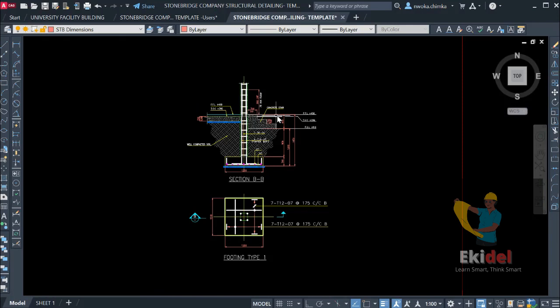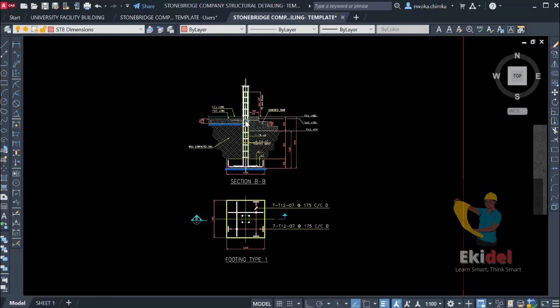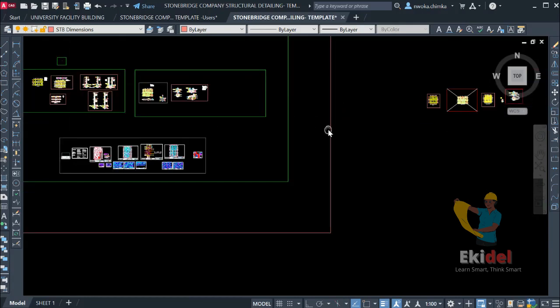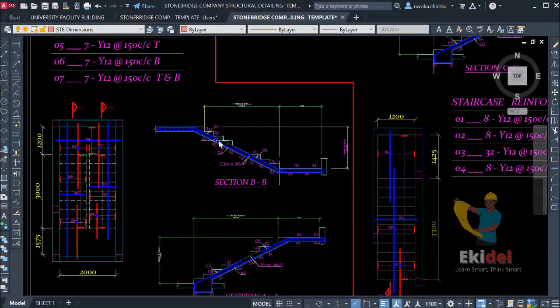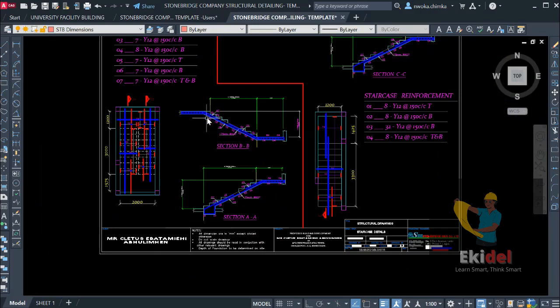So in my next video, I'll be showing you how to detail a staircase perfectly, how to detail a staircase reinforcement perfectly manually right here in AutoCAD, and also we will be using Stonebridge company template. We already have a sample just here, so I'll show you how to detail a staircase reinforcement perfectly right here.